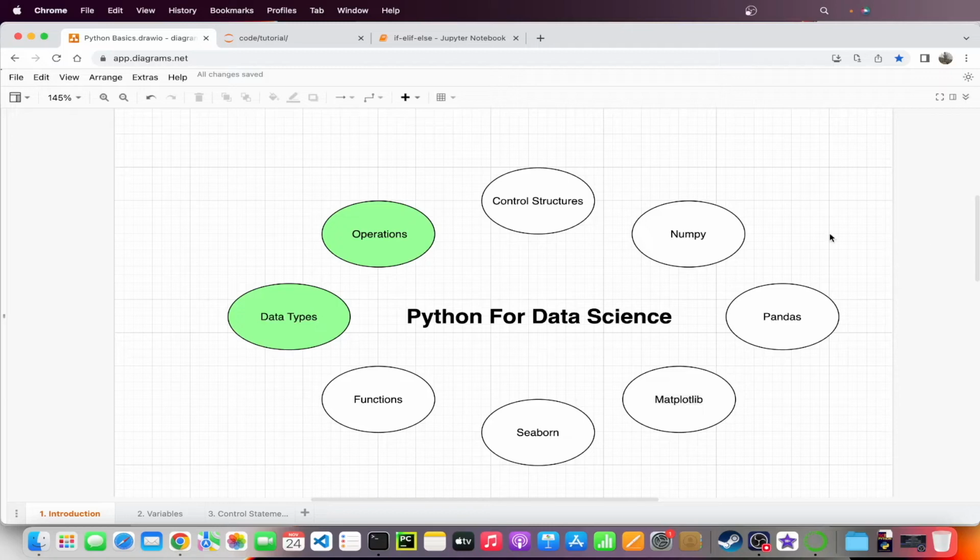Hello, welcome back. So far we have covered most useful data types and data structures in Python and how to do certain operations on them.